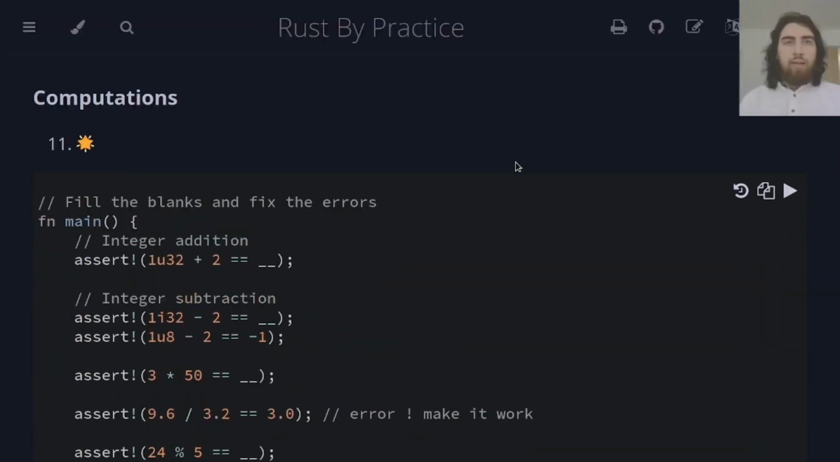Right, let's see the last exercise in this topic, computations. Fill the blanks and fix the errors. So as you can see over here we have integer addition. So 1 plus 2 will be 3. And the compiler over here will infer these types. Because we have over here a u32, an unsigned 32-bit integer, it will infer these values over here to be of the same type. All right.